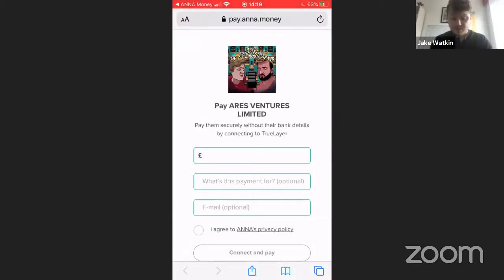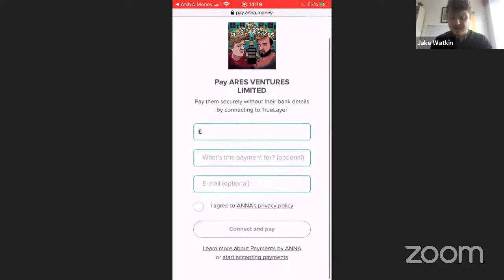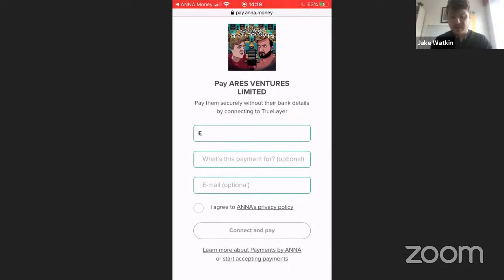So we'll just go through to the open link. So pay them securely without their bank details by connecting to TrueLayer. So this is basically what they're going to see when they select this link. Like I said, it's incredibly straightforward, and it's easy to connect and pay by this link.